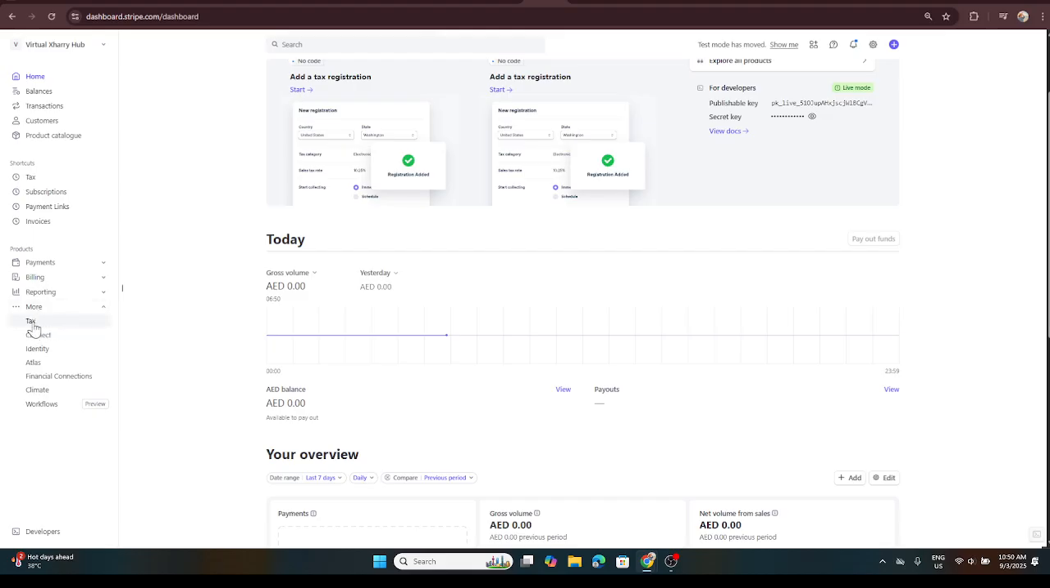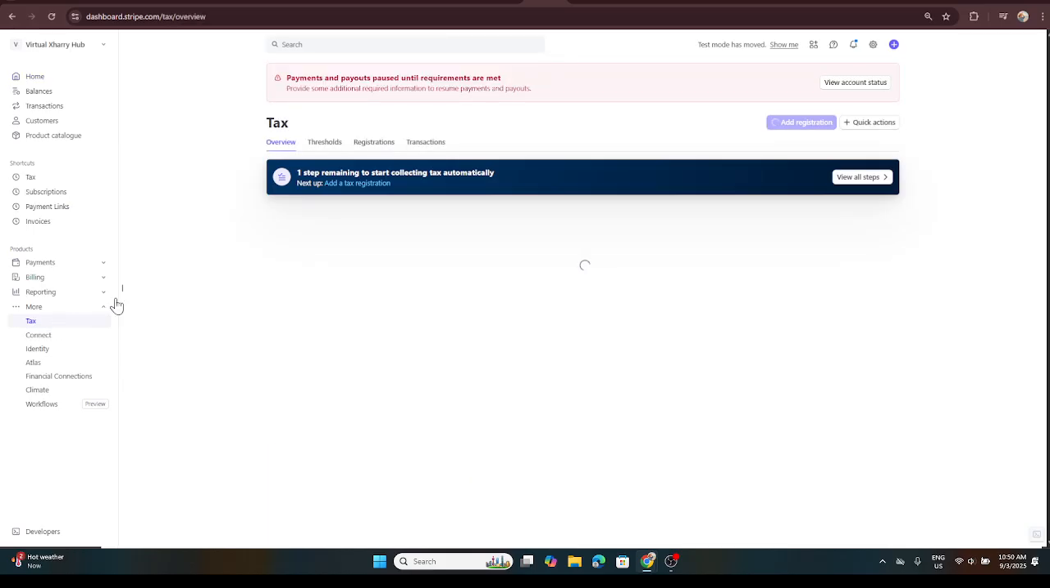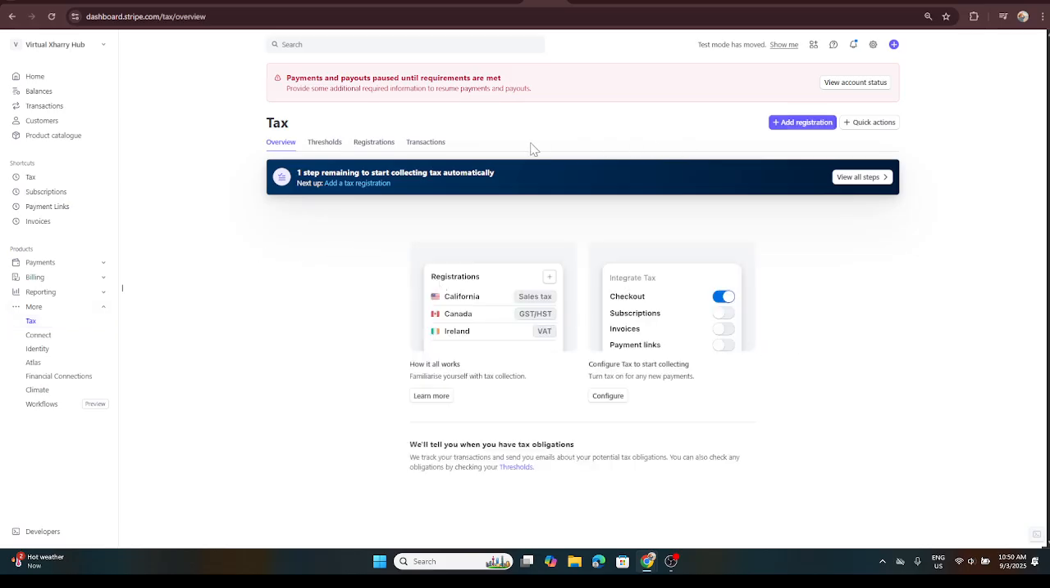Next, from the drop-down menu, find and click on the Tax option. This is where we'll begin setting up your tax details. It's an important step because it sets the stage for calculating tax on your transactions. After accessing the tax section, you'll see an option labeled Add Tax Registration. Go ahead and click on that.